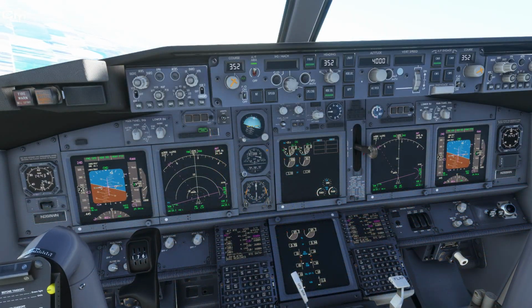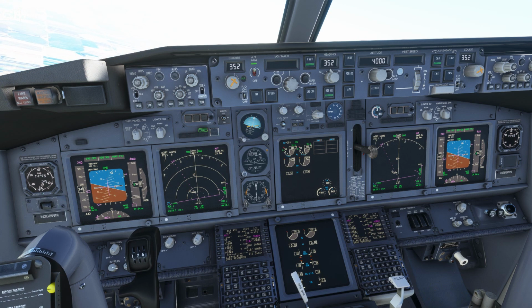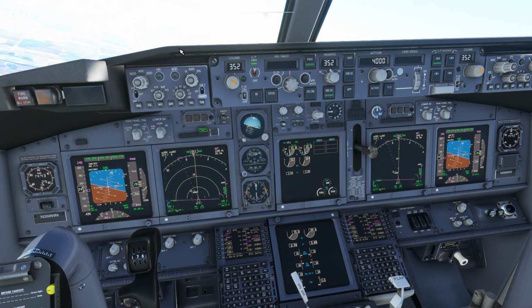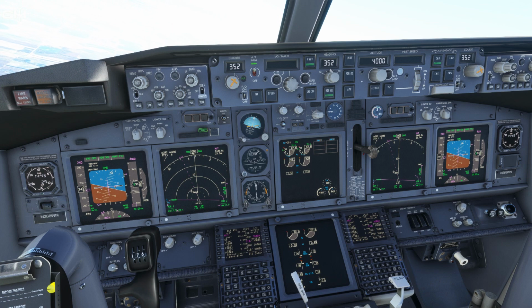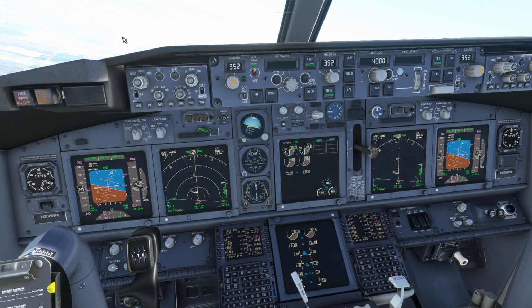Alrighty folks, we've had to change up our approach. The weather is 336 at 5, altimeter 3000. I need to change this real quick as well. There we go. So we've changed it up. We're going to fly the ILS runway 35 approach.